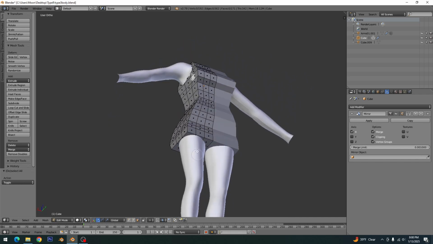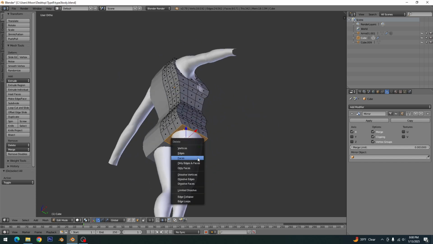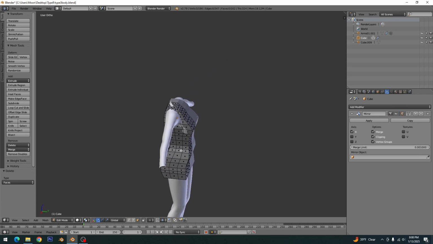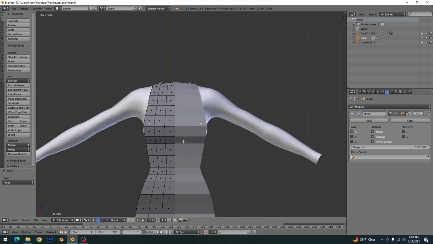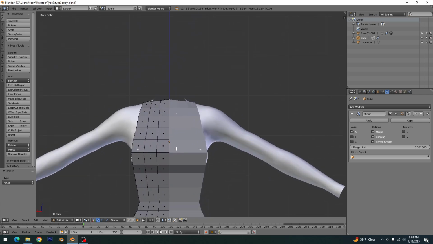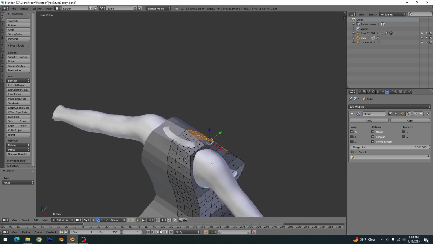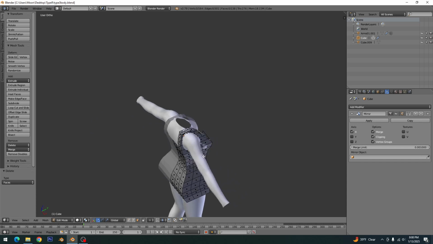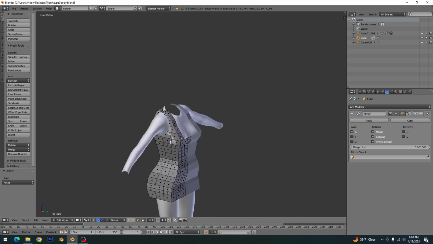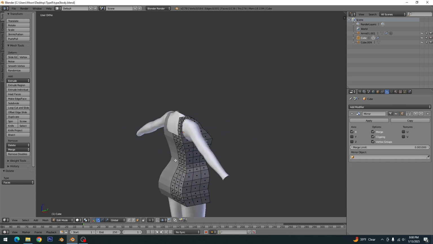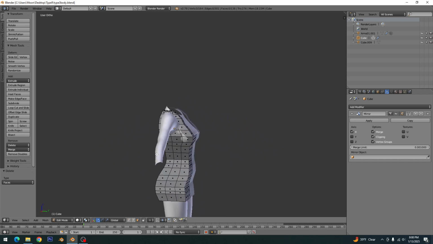And go into the face mode, delete the bottom side, and from here I would be deleting this all the way up here. It really is how you want it to be. So this is my neck.